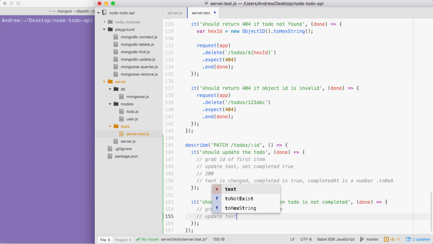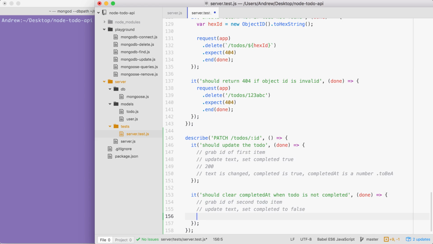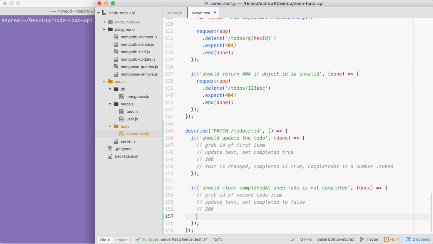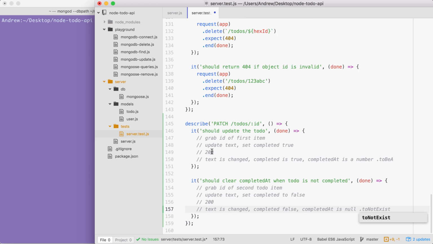You're going to update the text to something different, and you're going to set completed to false. Then you can make your assertions. Once again, we will be expecting a 200 for this one, and we will be expecting that the response body now represents those changes. Text is changed to whatever you happen to pick. I also want you to check that completed is now false, and to check that completedAt is null. And you can use the toNotExist method available on expect to make that assertion. This is what you need to do to complete the test suite.